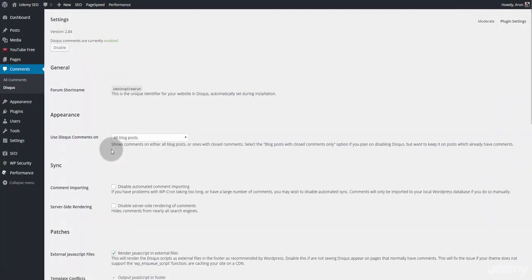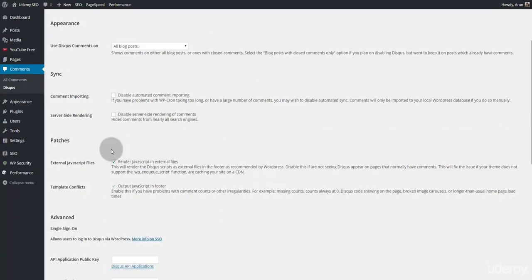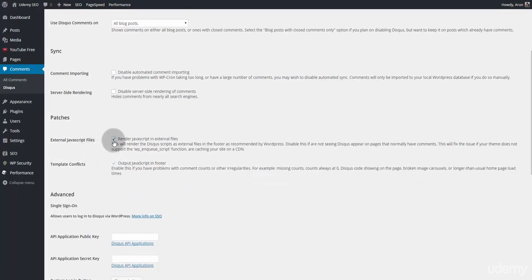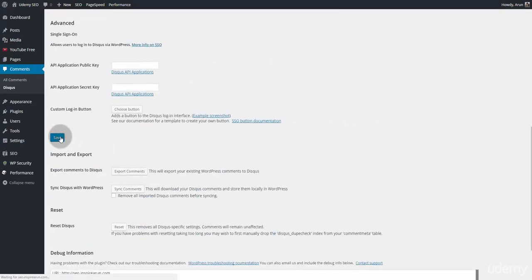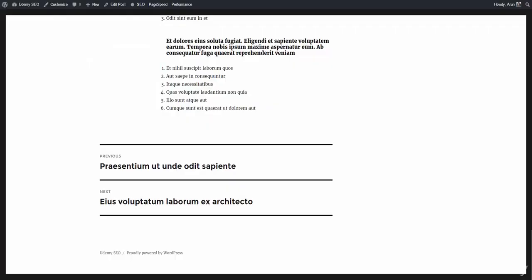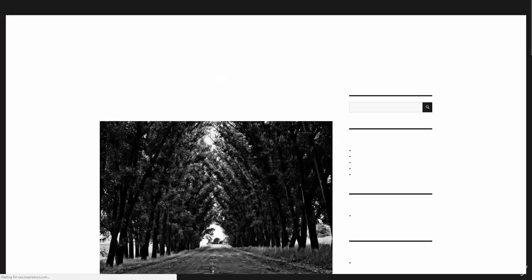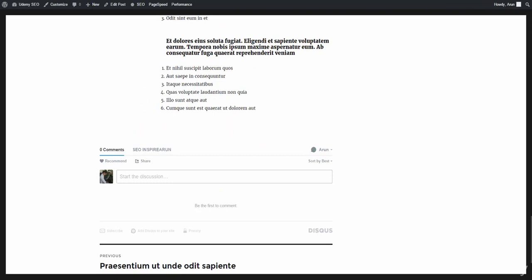You will be taken to this page, and come down and untick external JavaScript files. This will render the Discuss scripts as internal files, unlike external files which we opted for earlier. So click Save. Now refresh this post and you will see the Discuss comments now.